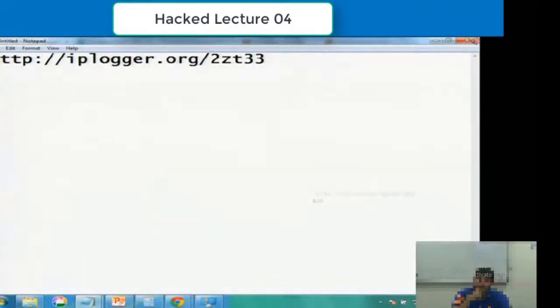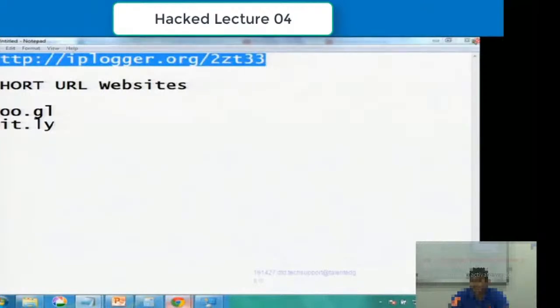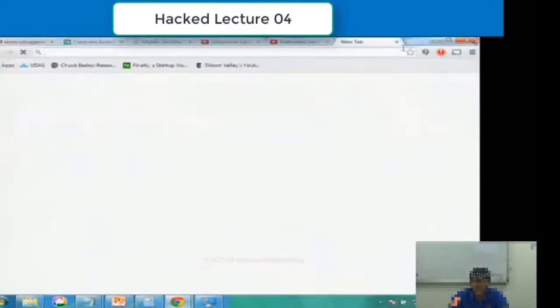Now some of you might be thinking that, oh, my friends are very smart. When they see a link which says iplogger.org, they will not click on the link. You're absolutely correct. So that is why you should not send this link directly to your friend. Instead, you should use any of the short URL websites like goo.gl or bit.ly. So goo.gl or bit.ly are URL shortening websites that will convert this URL into something shorter.